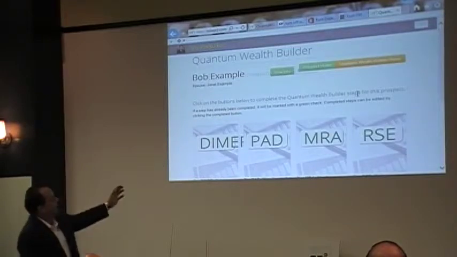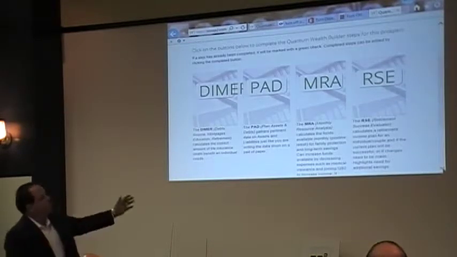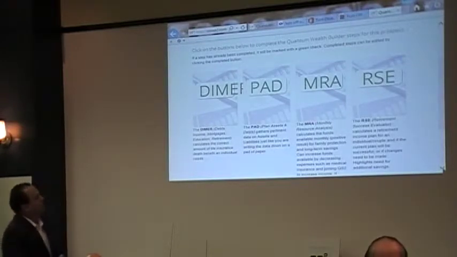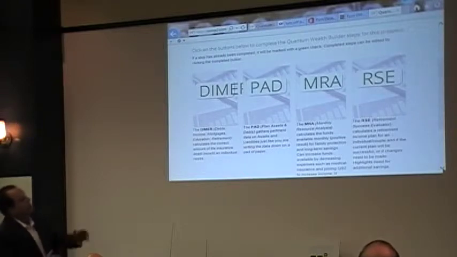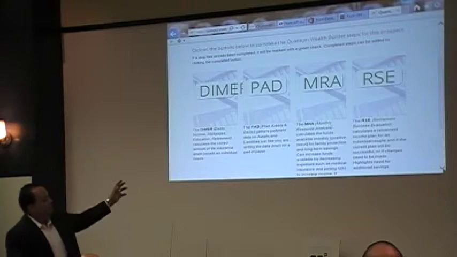And what will happen is you'll have these 4 boxes come up, and it actually explains what each does. The DIME R: debts, income, mortgages, education, and the R stands for retirement, which I'm going to get into in a second. Calculates how much insurance someone needs, the PAD, or MRA, RSE. We'll do all those trainings later, okay, some other day. For now, I'm going to focus on DIME R.